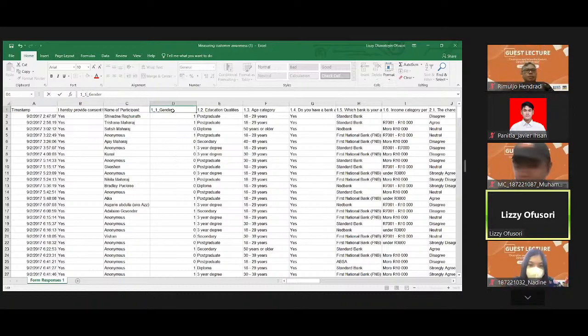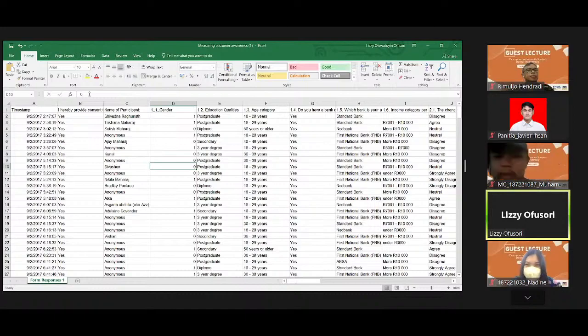So you can either leave it like this. Yeah, it understands it this way. Or you just take out the 1 totally and leave it as gender. It's underscore if you must include the qualities. You can't use a space bar. It doesn't read a space bar. It only reads underscore.